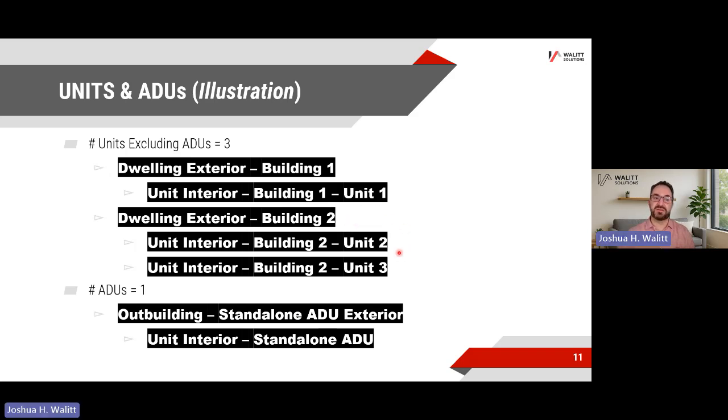And then we have the associated sections that the software essentially builds, if you will. It's building these sections for you. They're displaying, they're populating, they're opening for you, right? So now you can describe the interior of Unit 2, which is in Building 2, and you can describe the interior of Unit 3, which is also in that second building.